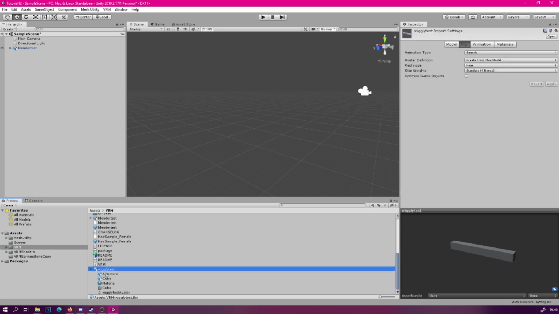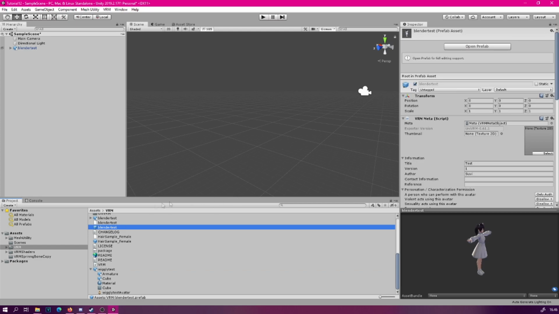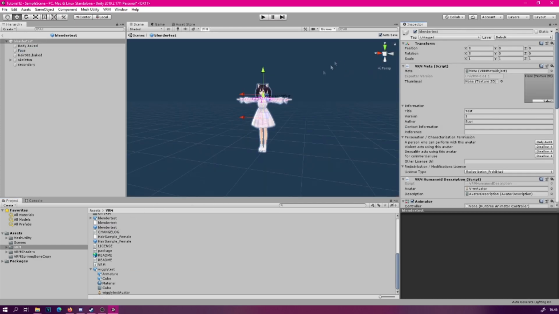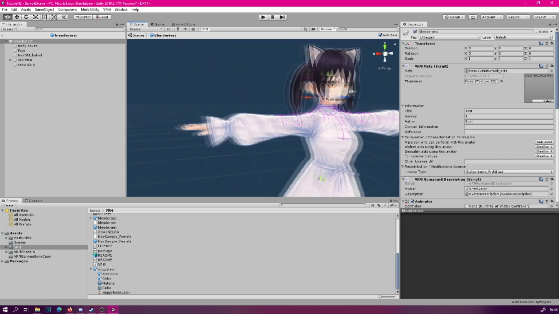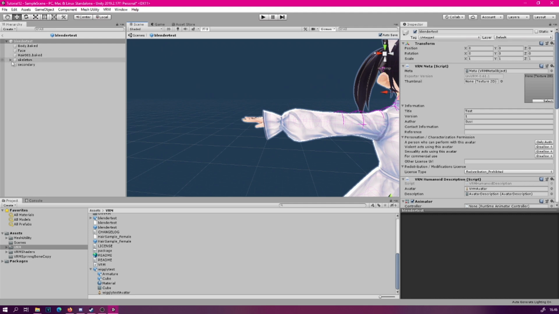What we're going to be doing now is we need to open our VRM file. So click the VRM file and click the Open Prefab button. Now you can see the usual view of your VRM model. What we're going to do now is drag the new asset we made onto our model's hand.